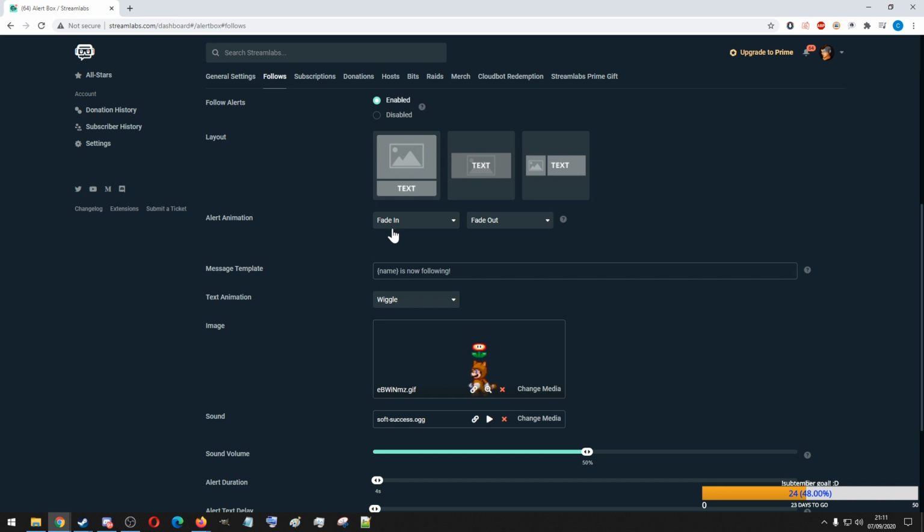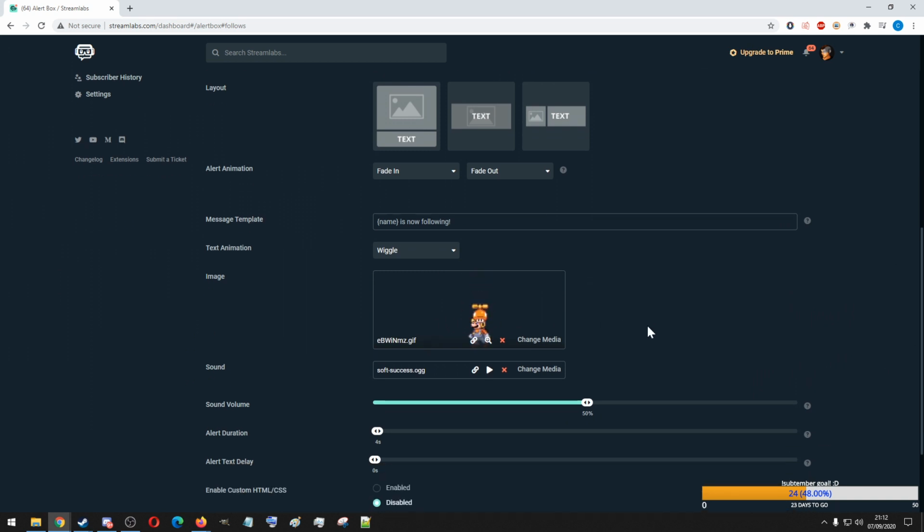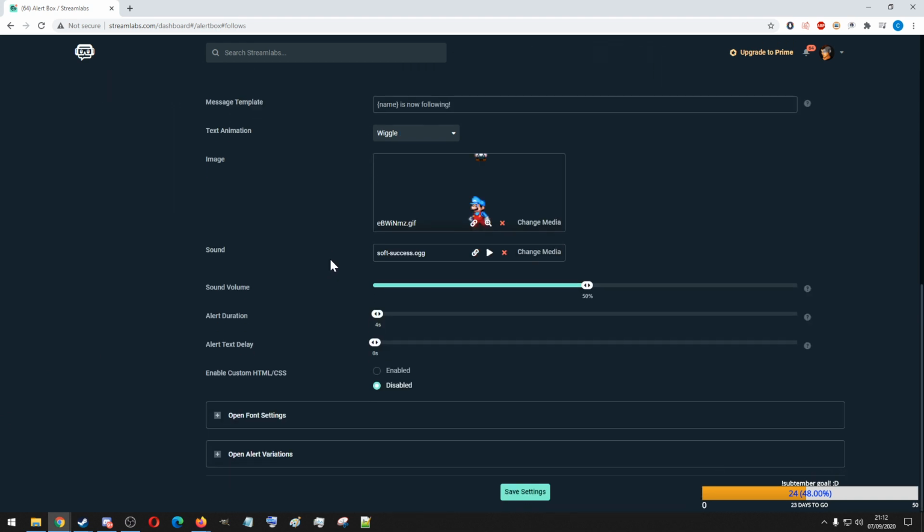layout, your animation type, so fade in, fade out, etc. It can swipe in, it can bounce in, it can slide in. Different images, videos themselves, the message text itself, so you don't have to have this person's now following it. It can be like, this person has joined the family. Sound volume, I just leave it 50%.